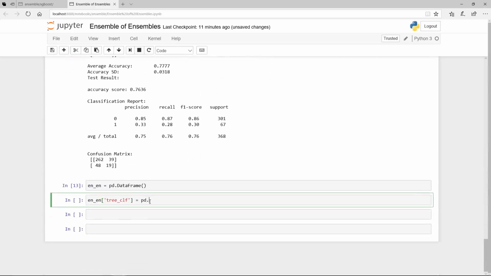And in the data frame, we're going to store our prediction. So we have the tree classifier and predict, not the prediction, the probability. Okay, we're going to build our model, remember, so it's still that one.